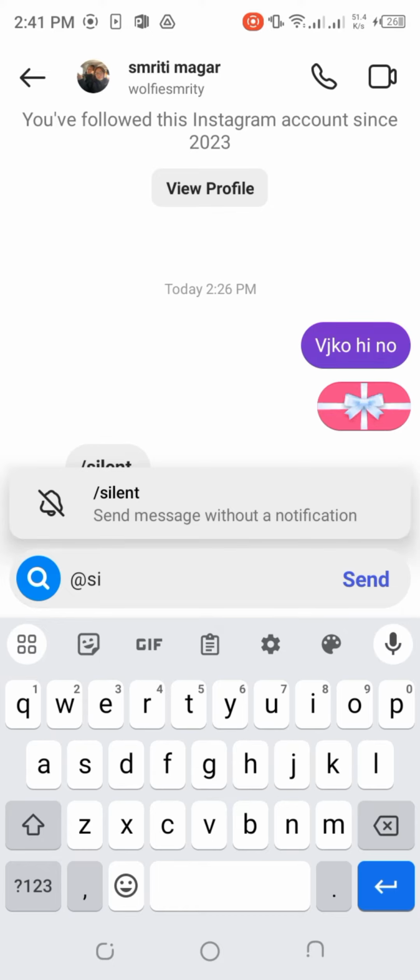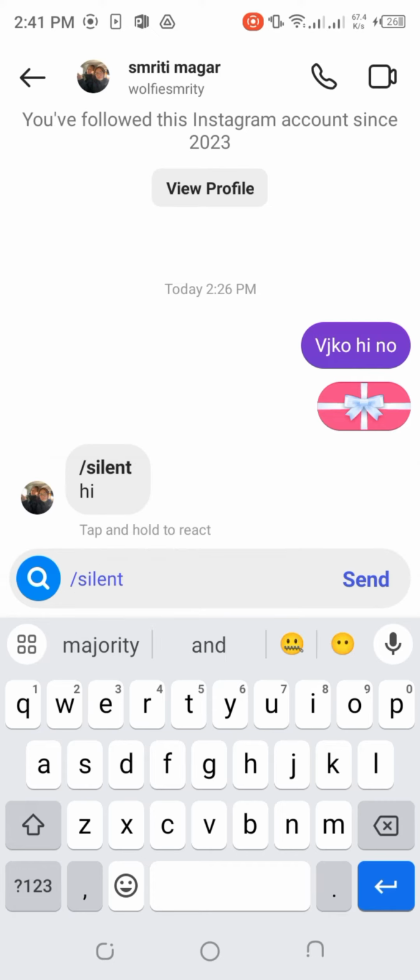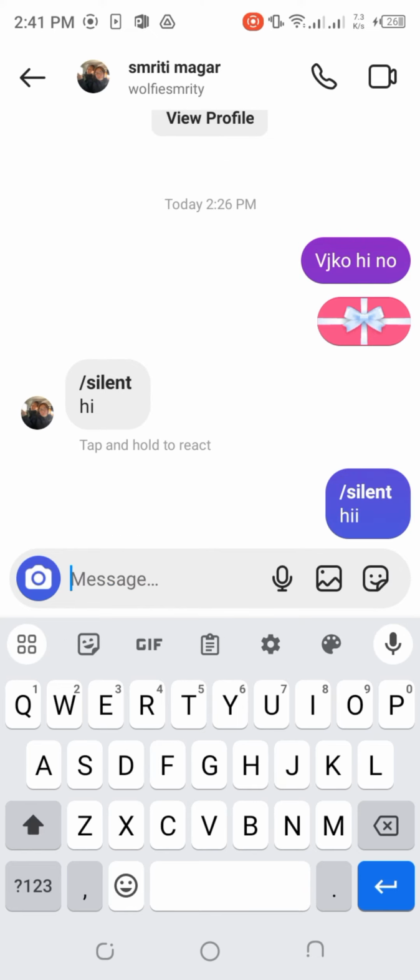Send messages without a notification. You can type the @ symbol in the text entry field and then tap the silent shortcut above the text entry field. You can also type the full phrase @silent to activate silent messages and leave a space, and after @silent you can type your messages and send to the recipient, and the person will not get notified about the messages.